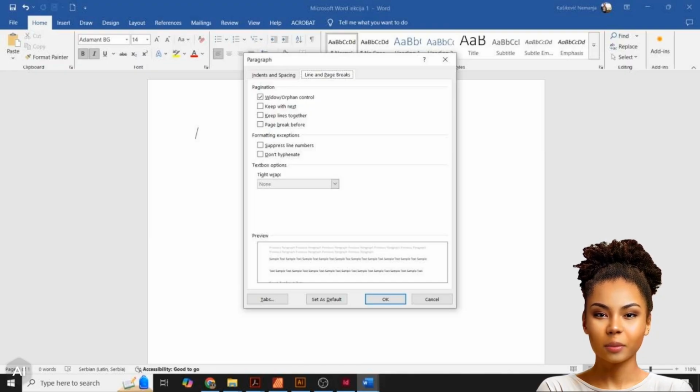Page break before forces a page break before the paragraph. Suppress line numbers disables line numbering for the paragraph if line numbering is active. Don't hyphenate prevents words from being split at the end of lines. Tight wrap is used only when working with text boxes to control how text wraps around them.